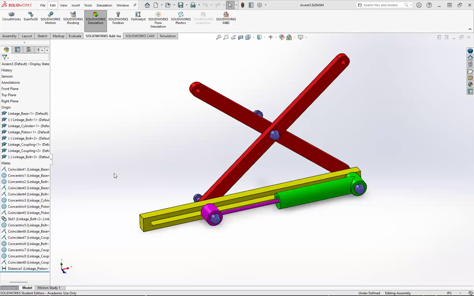Hello and welcome to another SolidWorks how-to video. In this video, I want to walk through the basics of creating an animation for an assembly. And I have an assembly open here.